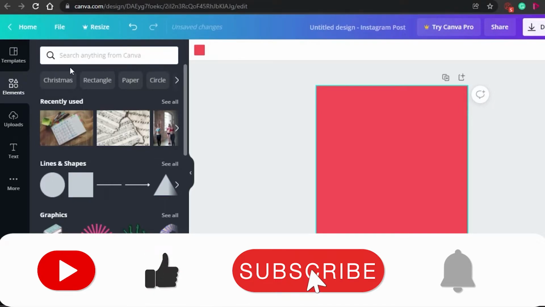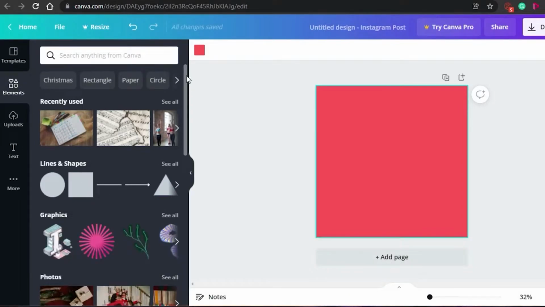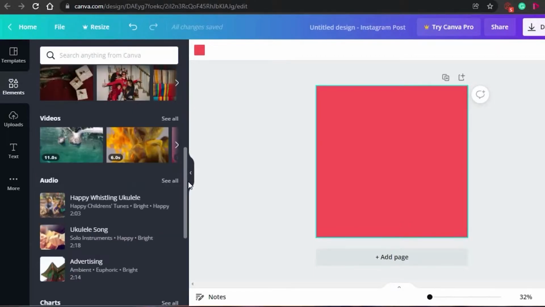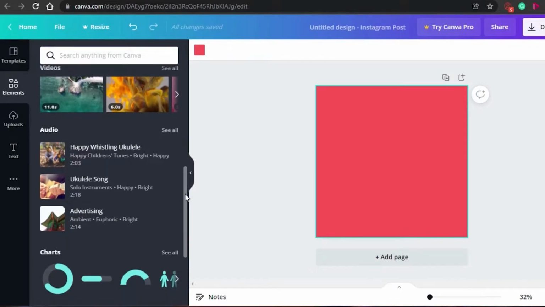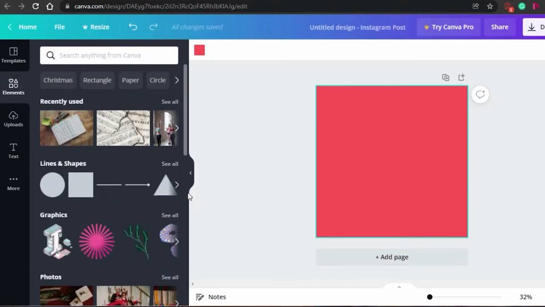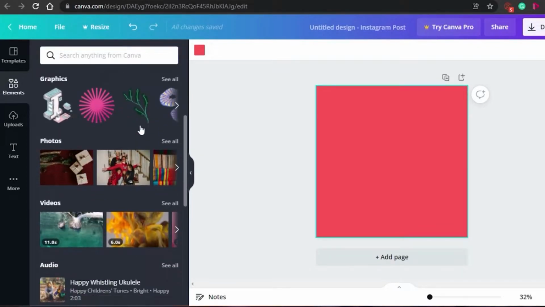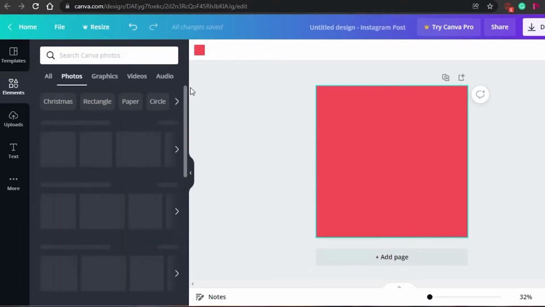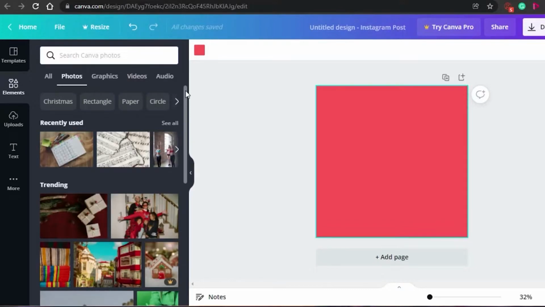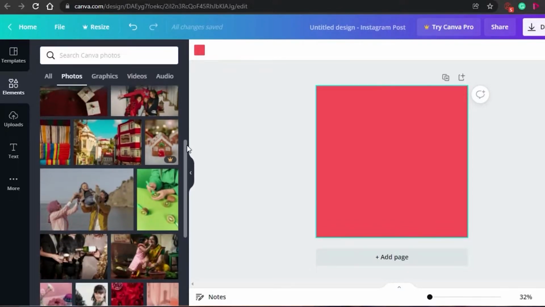In elements, you get a lot of different features. For example, you will get the recently used lines and shapes, graphics, photos, whatever you want to. For example, audio, charts, and different frames and grids that you can use. And there are hundreds of options to choose from. For example, if I click on photos, there are thousands of photos to choose from, and these are actually free too.